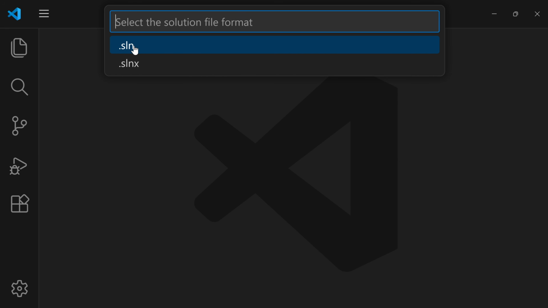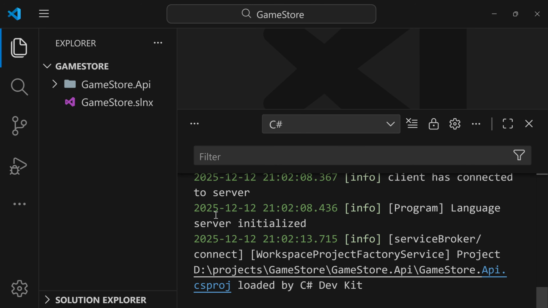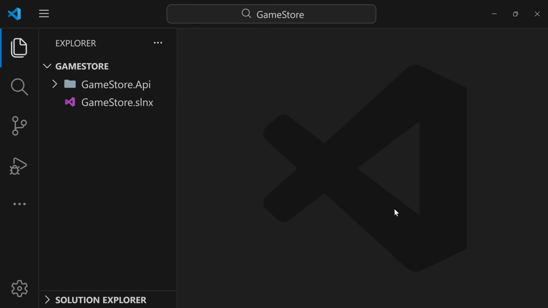.sln is really the old version and not very convenient, while .slnx is the newer, more modern version. So I recommend that you pick slnx whenever possible. So let's pick that one. And finally, let's go ahead and click on Create Project so that the project can be created. Now let me close my terminal here by going into these three dots. I'll go into Terminal and then I'll just click on the trash can.